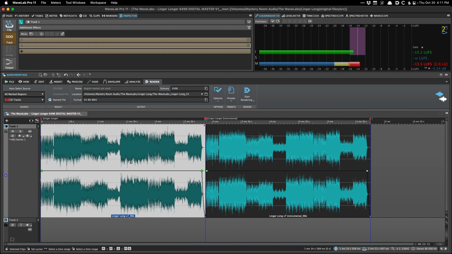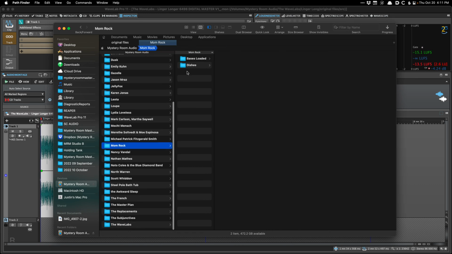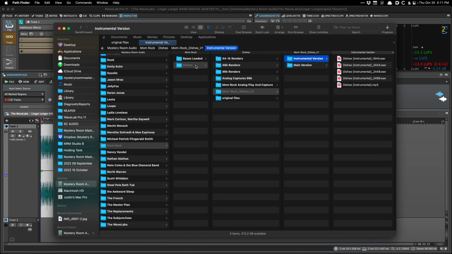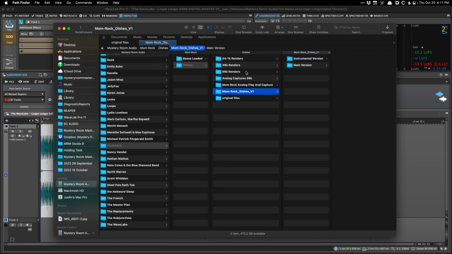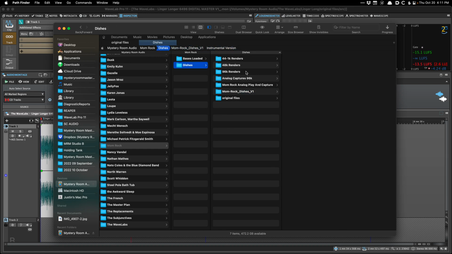Trying to think if there's any differences. No, let me see if I did an instrumental for somebody, this band. So in this case, I just end up with the song folder like I told you about, and then I like to split up the main and instrumental. They could all go in the same folder too, but that's what you end up with.